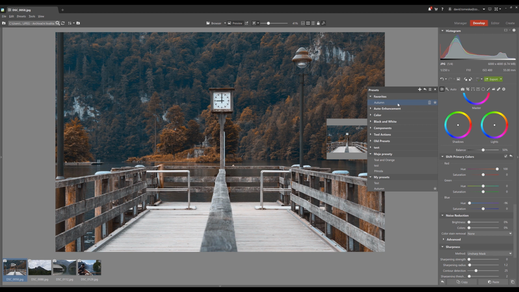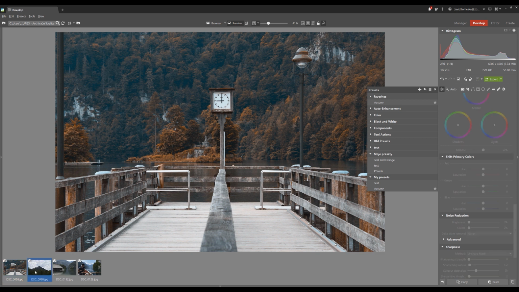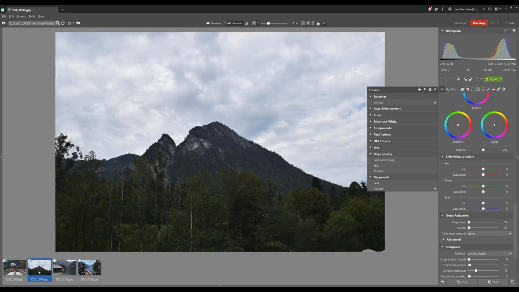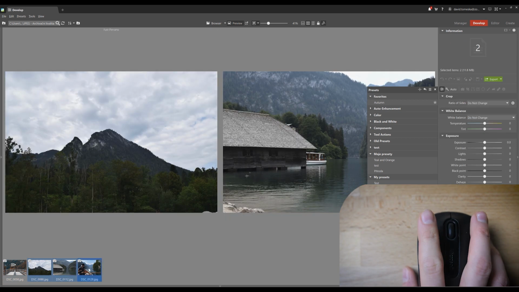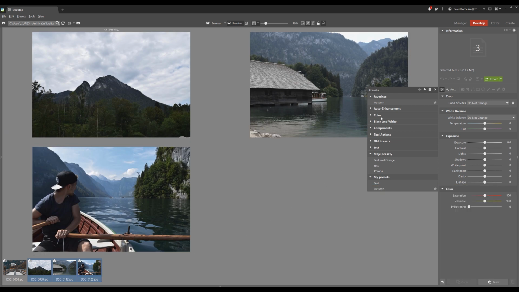If you want to apply this preset to the rest of the pictures, simply select the other pictures by holding Ctrl plus left mouse button and click on the preset from your list. Now you can see how the pictures have drastically changed to the adjustments that we made with the first.